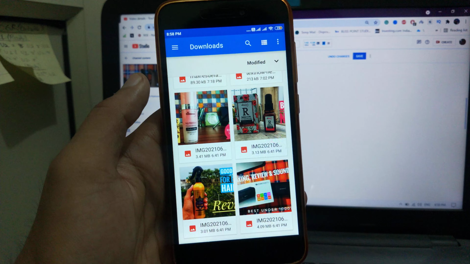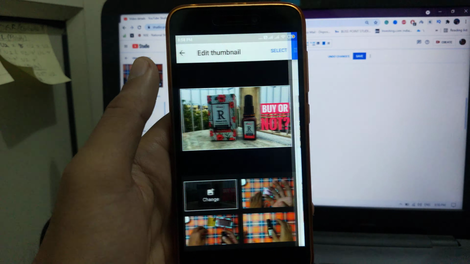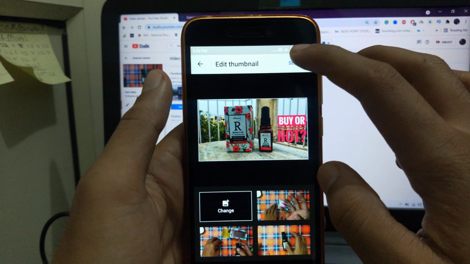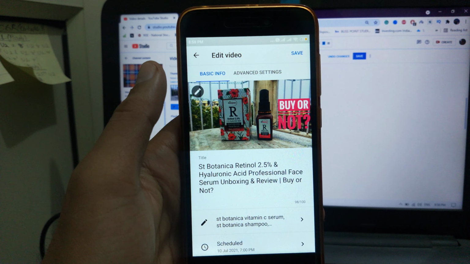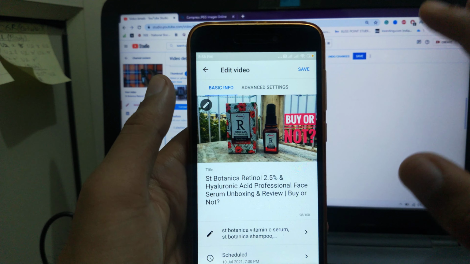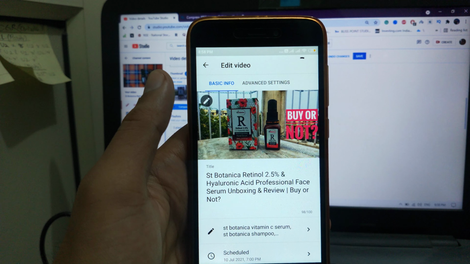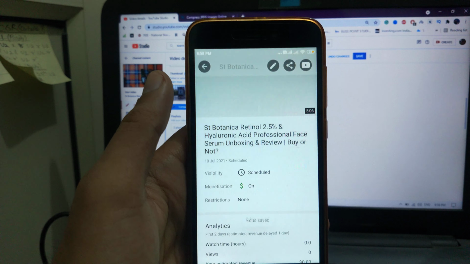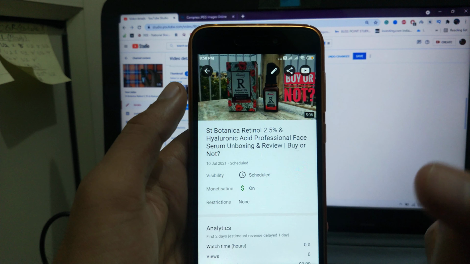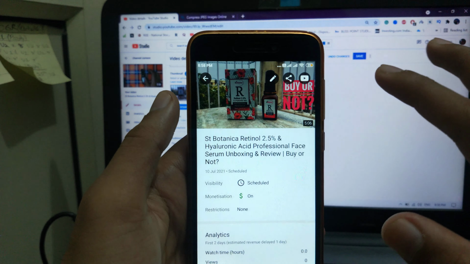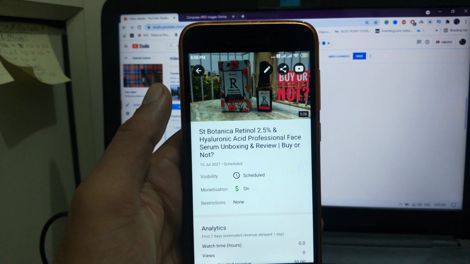Now just click on this image and click on select. You can see that it has been perfectly uploaded, and if you click on the save button, it will upload in the original size itself. Refresh this video and you can see it has been uploaded in the original size itself.